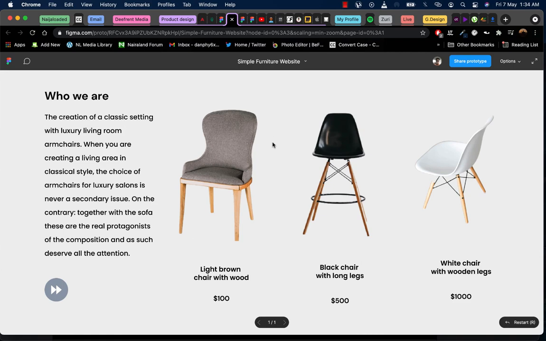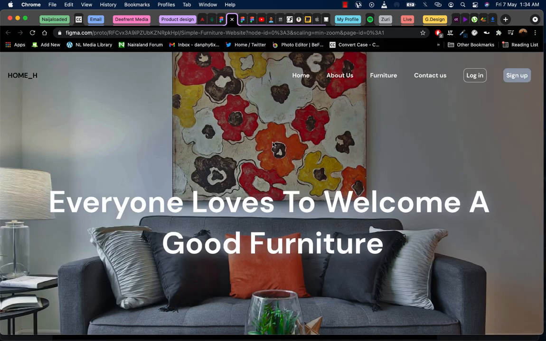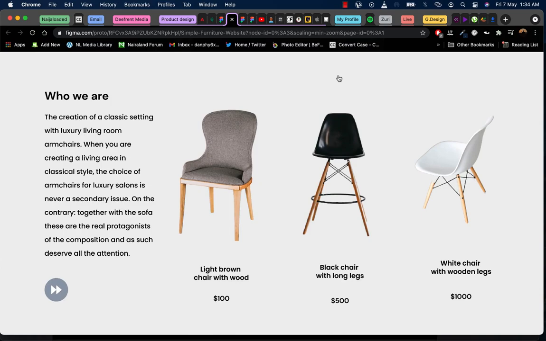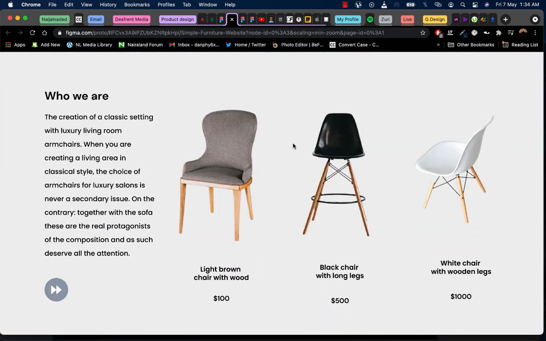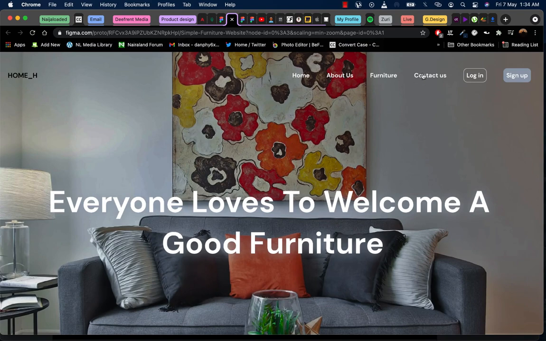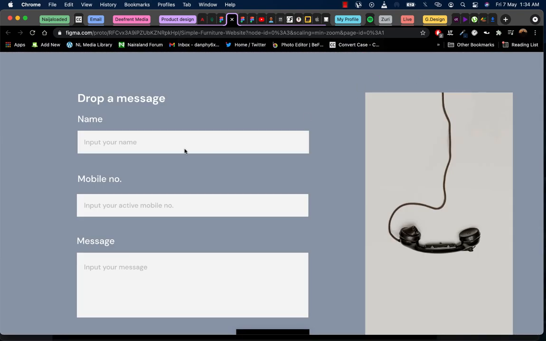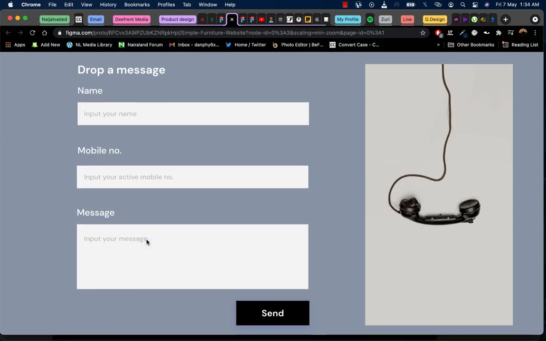Now in the presentation portal, it's very interesting that you don't really need to refresh, just go to your presentation portal once it's live. Now you click on About Us, it brings you here. Furniture, because we don't have a furniture page, it still brings us here. Now for Contact Us, it brings us here, then you input your details.